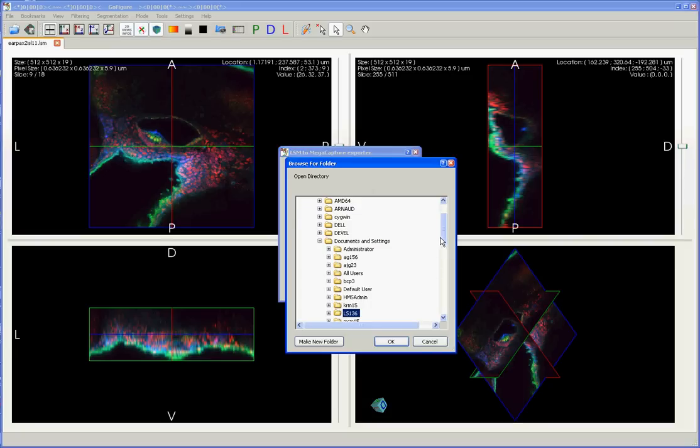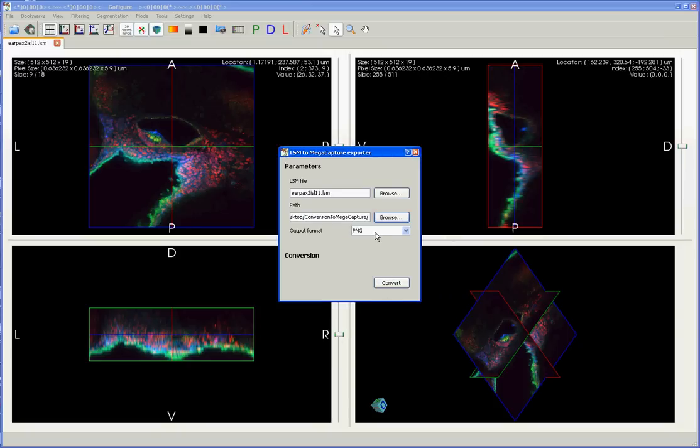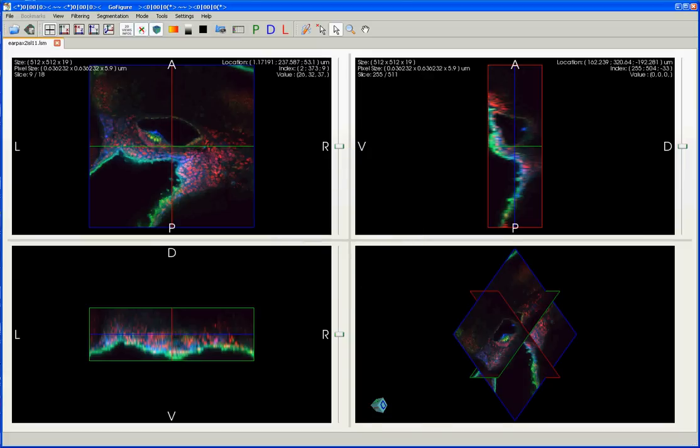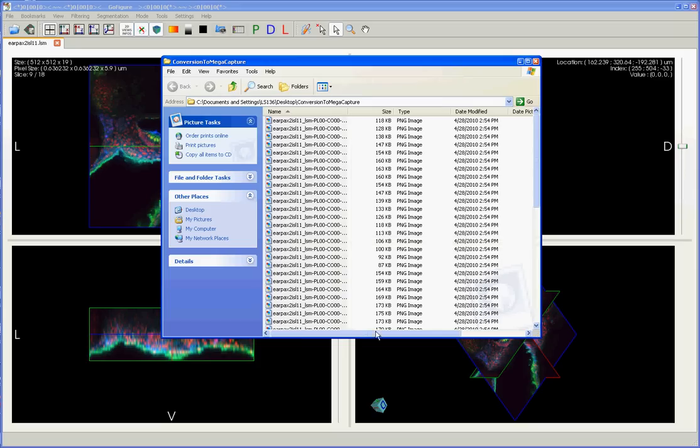So here I've already created a unique folder that I'm going to save these files into. And I'll save these as PNG files, and I can hit Convert. And you can see that quickly the conversion is done. And I'll show you where those files ended up. Here you can see that this is a folder containing multiple PNG images, which correspond to different slices of that 3D image. And there's also this text file, which is a .meg file that stands for megacapture. And this file just contains metadata about the experiment and pointers to these image files.